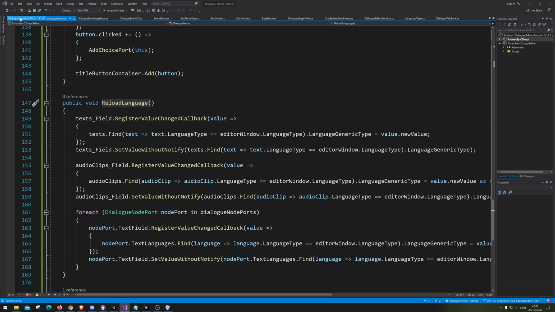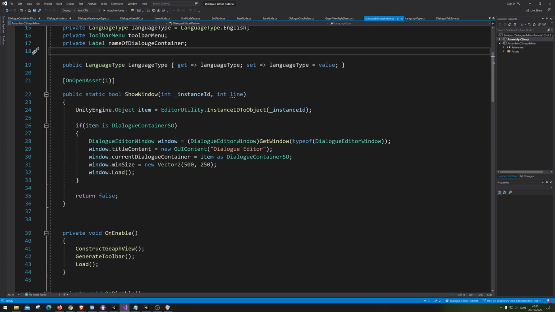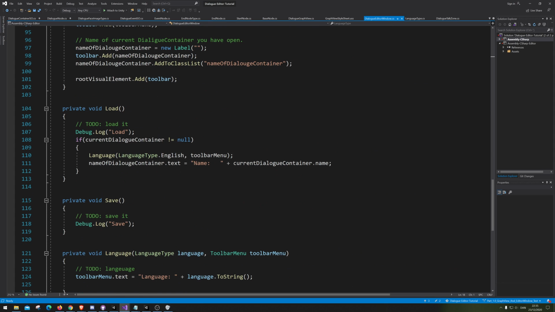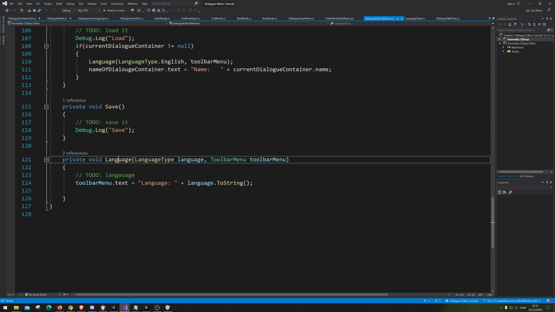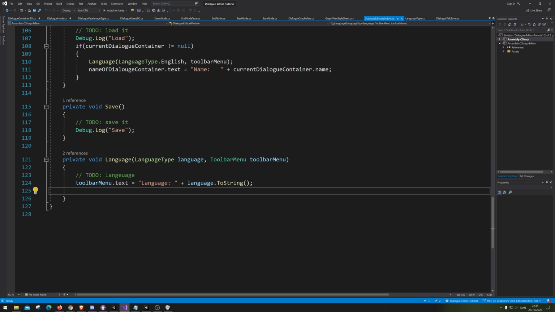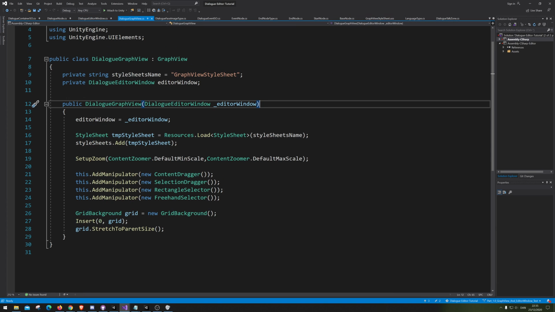So that will be in editor. Where are you? Editor window. Did we even make that language? I actually don't think we ever called it. Interesting. I guess maybe it's on the graph view then. So let's have a look at the graph view. Yeah, it should be on the graph view instead.